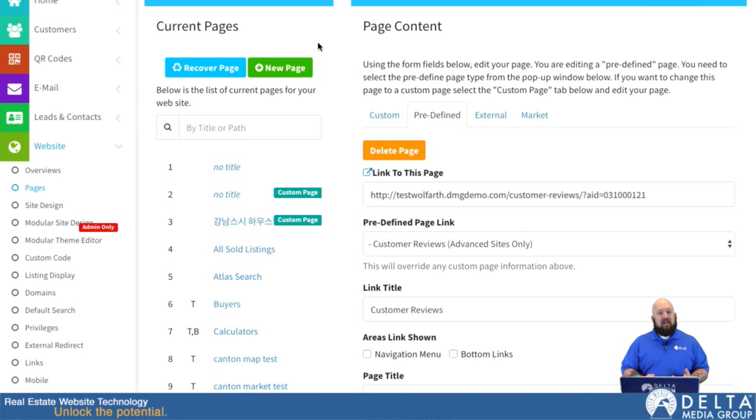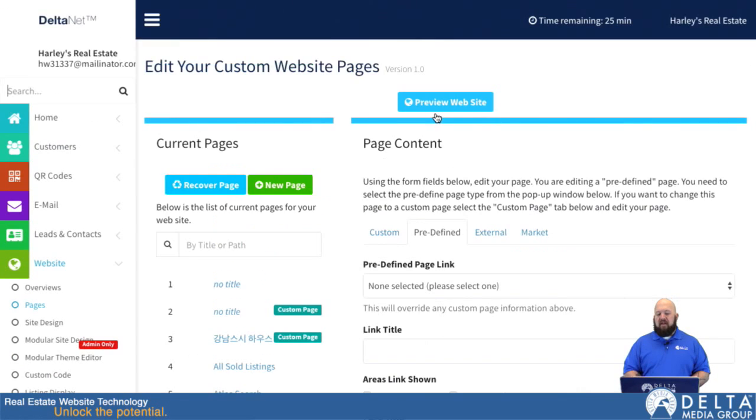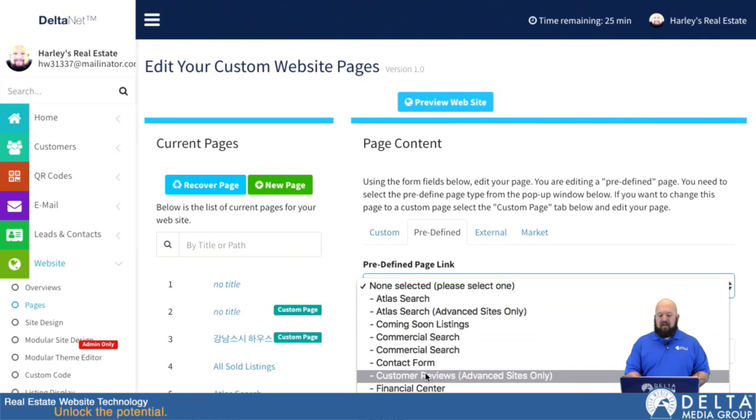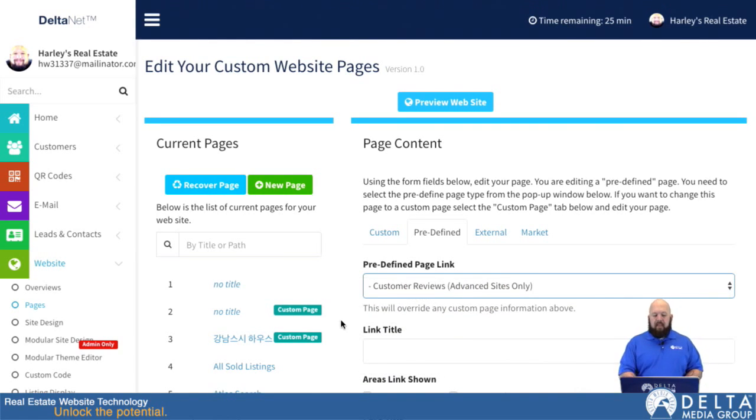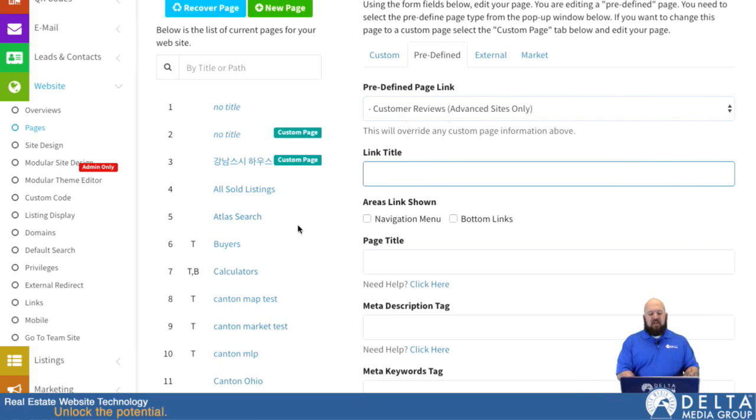If you don't have that page created already, you'll click on New Page, and then Predefined Page. And then from this predefined page link, we'll select Customer Reviews. Now, this is basically the same page that you would be on if you already had it created and had clicked on it. We're using the default page. So to set it up the rest of the way, we'll put in a link title, My Reviews. This is what the actual link will look like, so what people will click on to get to this page if you put it in your navigation.